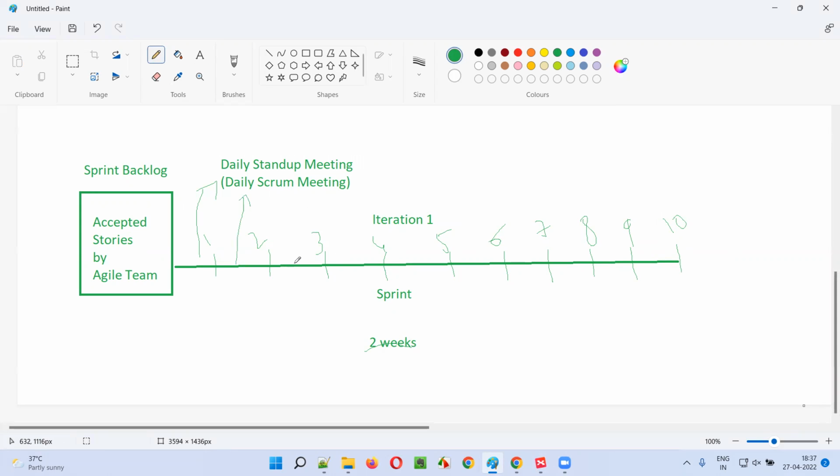On the second day also this meeting will be conducted. Third day also this meeting. Every day this meeting will be conducted to check the progress of the team, whether they will be able to complete these assigned stories by the end of the sprint.